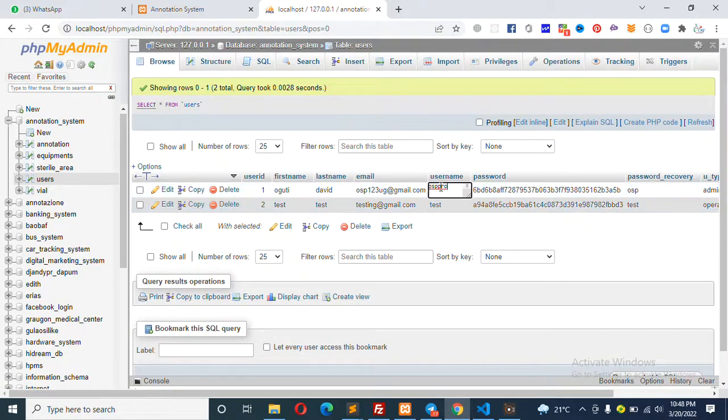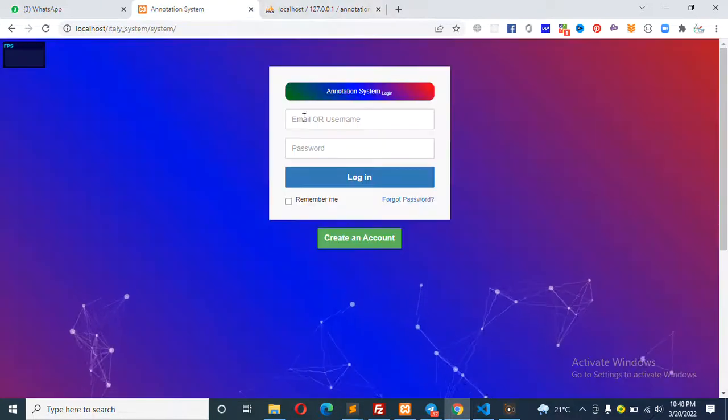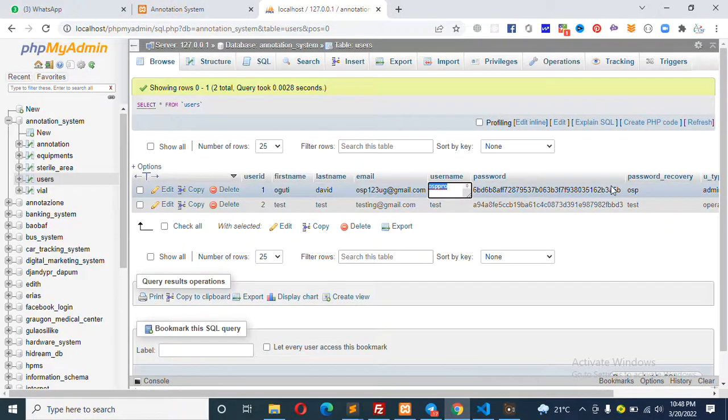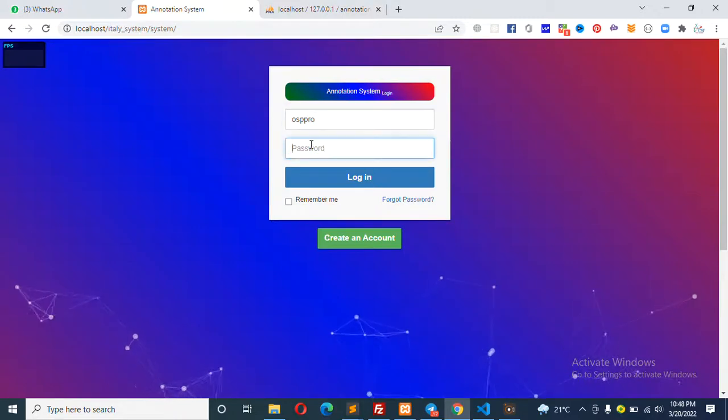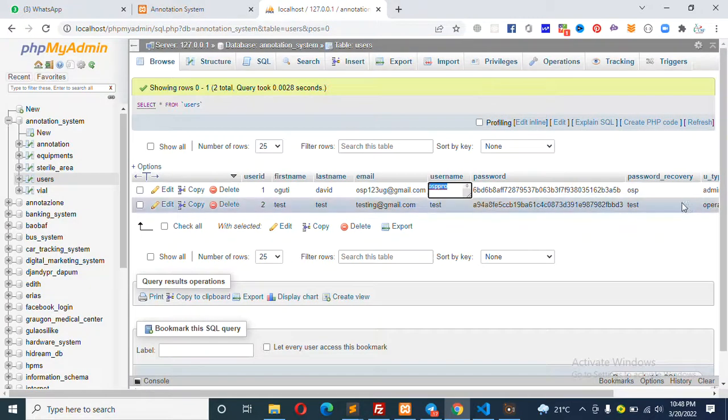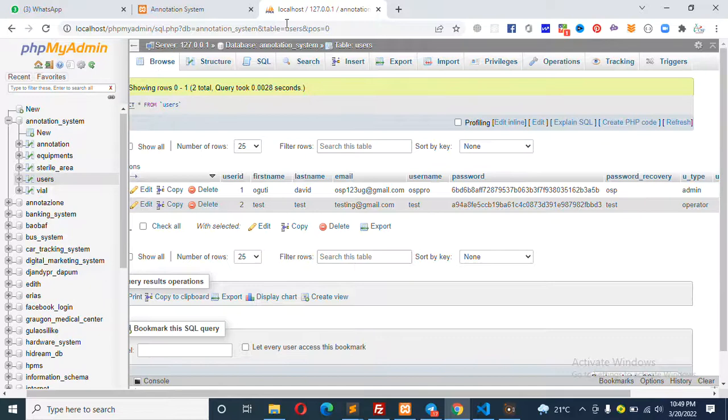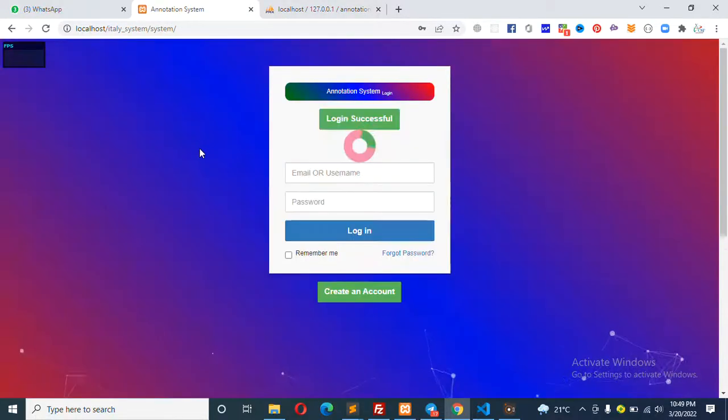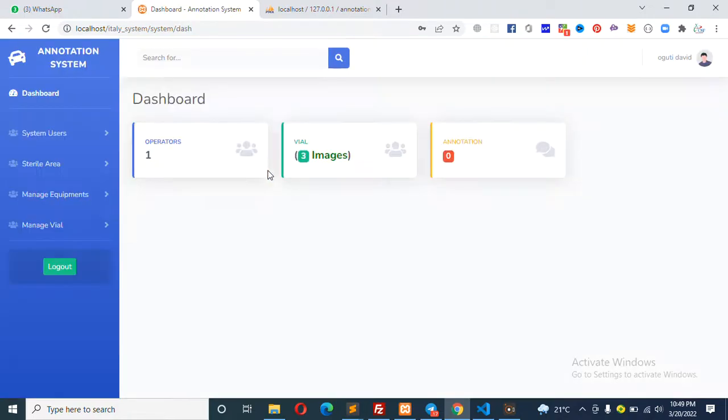You can log in with just OSP as the username, and the password is just OSP, as you can see there. If you click there on user type, I'm an administrator. So if you click there, definitely I'm already inside the dashboard, and I think you should be in a position to see things.